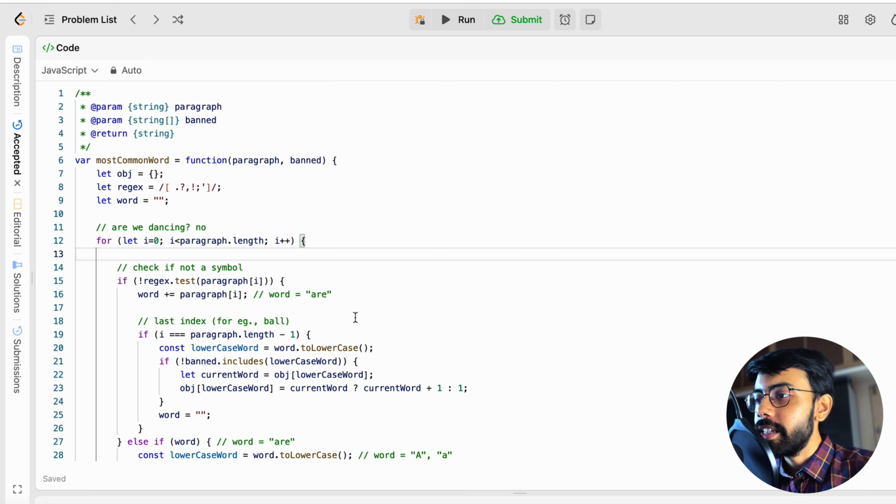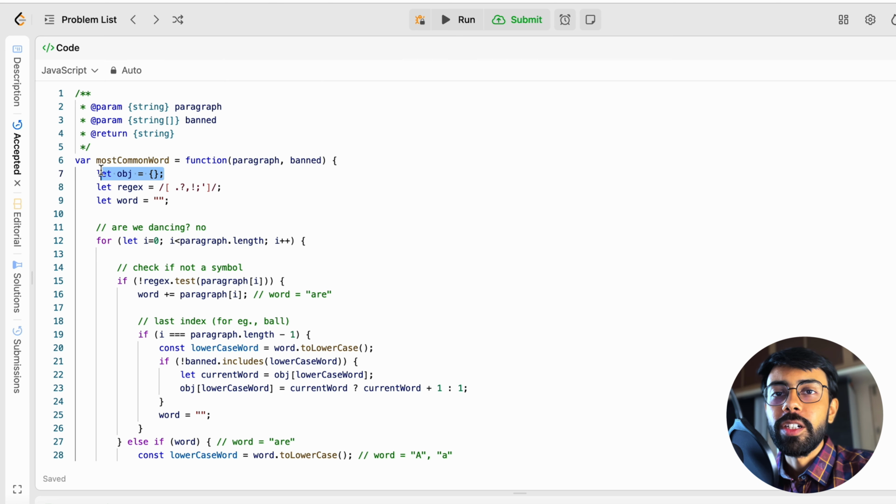Now let's look at the algorithm. As you can see in the solution here, I have used JavaScript as the programming language. I've taken 3 variables here. One is the object that I have used to keep track of the valid words with their count. Next is the regex pattern, which has the list of all the symbols that have been given in the constraints. And word is used to track the current word.